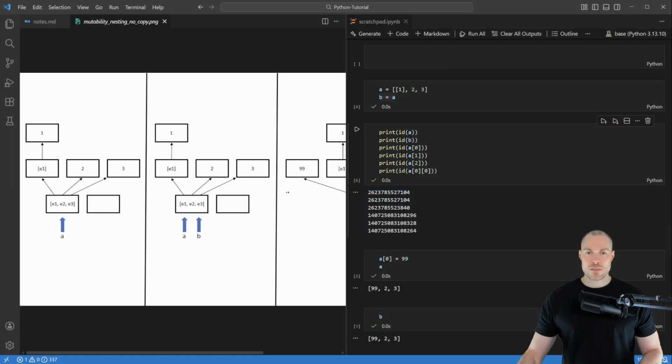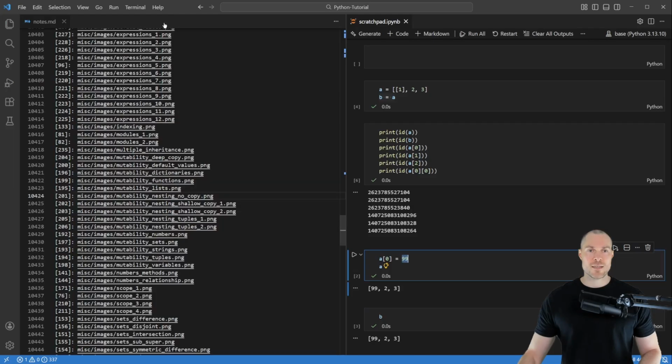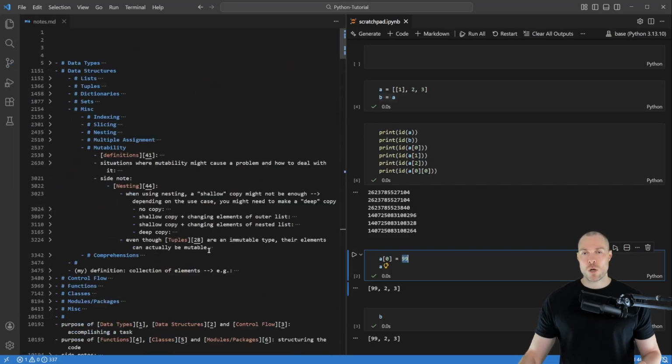So then next, when we change this first element of a, what happens is that this 99 is created and stored in a specific location in memory. And then this first element of this list in a is not pointing at this inner list anymore. Instead it is pointing at this 99. And since b is still pointing at this location, it then also changes, which we have seen here. So that is the first situation that I wanted to cover, namely this no copy situation.